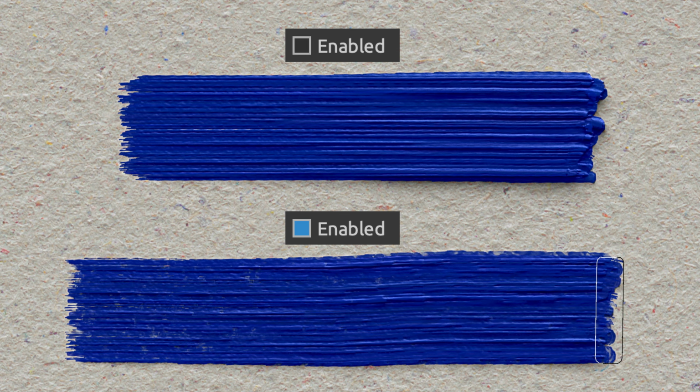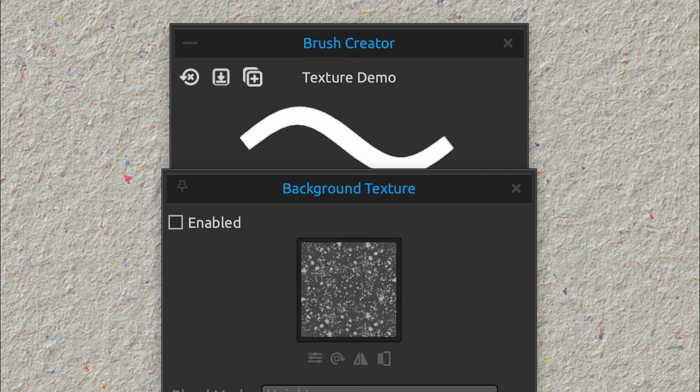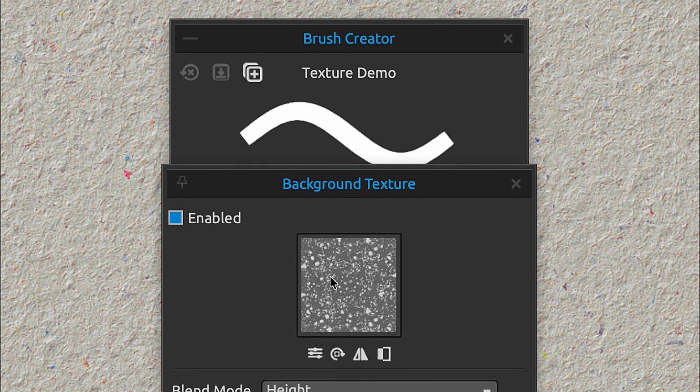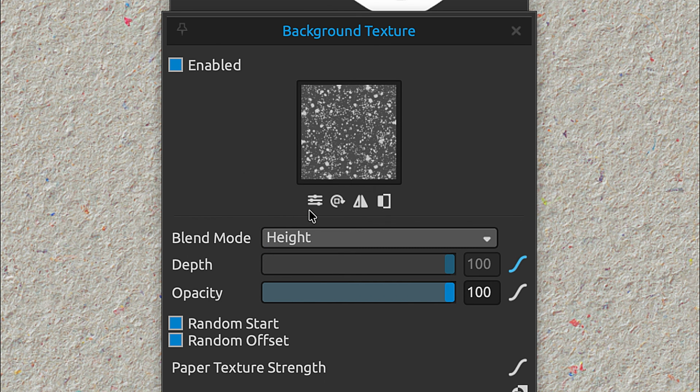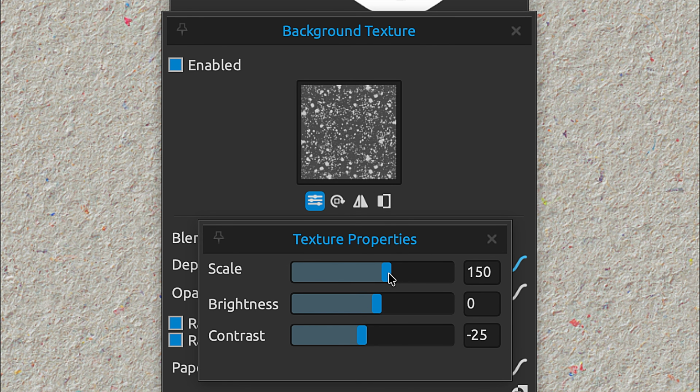Let's take a look at customizable background textures for your bristle brushes. They are especially useful for dry brush effects, subtle grain, and adding just the right amount of randomness and realism to your work. For every brush preset, you can add one of the default textures or easily import your own. Change the texture's properties like scale, brightness, or contrast.